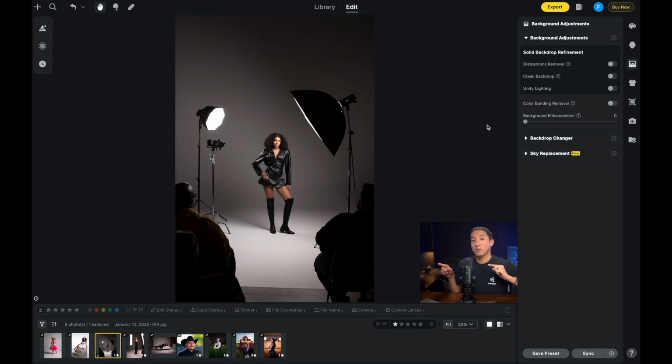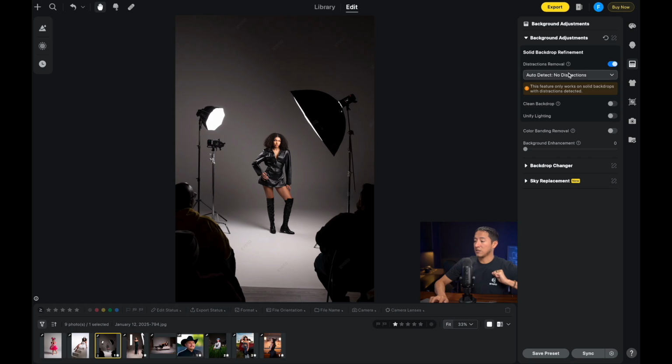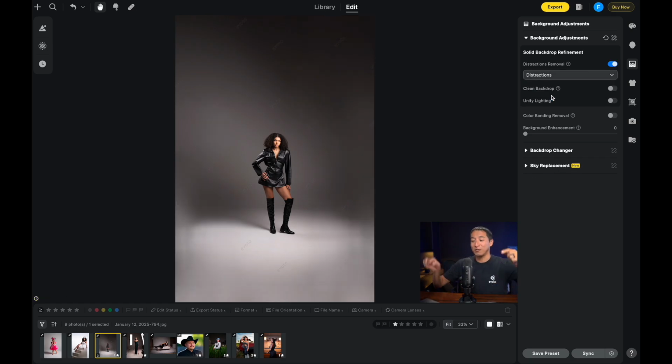This photo here is one where it didn't automatically detect the backdrop distractions, so I do want to show you that right now. I'm going to enable distraction removal, and then again click on where it says no distractions, and then click on distractions, and you can see now it removed all the different distractions around her that were in the image. But I'm going to go a little bit further and clean the backdrop by enabling clean backdrop.